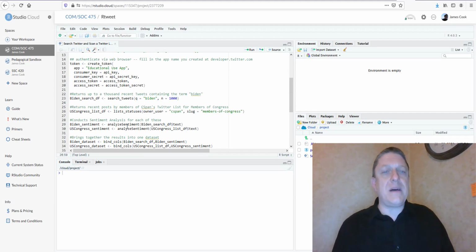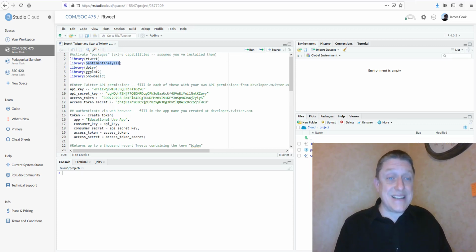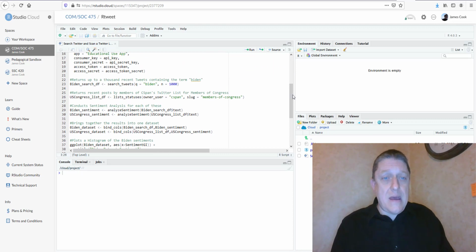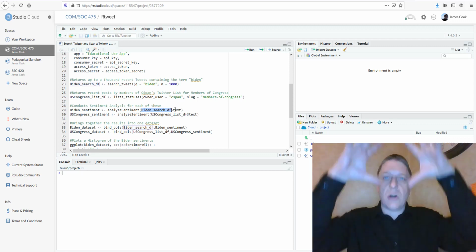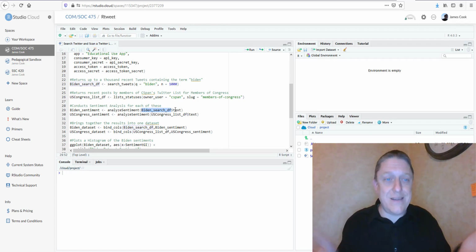Then I'm going to run some sentiment analysis. I'm going to use the command analyze sentiment, which is part of the sentiment analysis package that we loaded in line 3, to look in that data frame for a particular column that is called text. And you might be able to guess what that is. It's the text of the tweet.